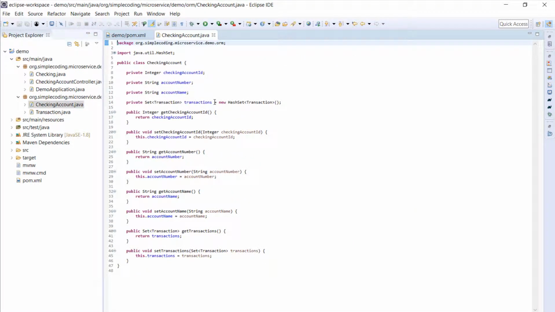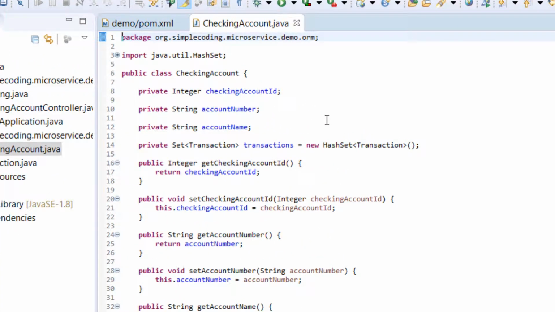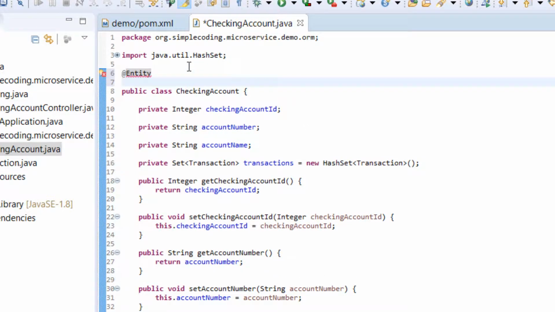To convert this POJO class into an entity class, the first thing to do is to add two annotations above the class declaration. The first one is the Entity annotation to indicate this is the entity class. The second annotation is Table to specify the actual table name, like so.